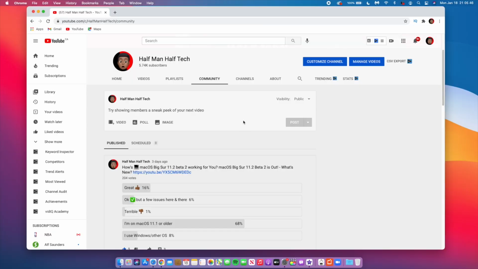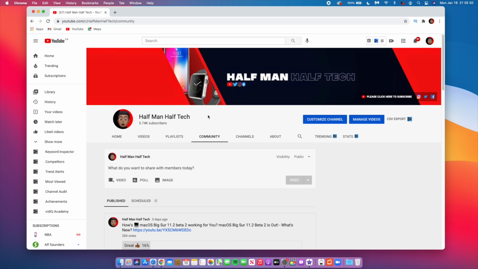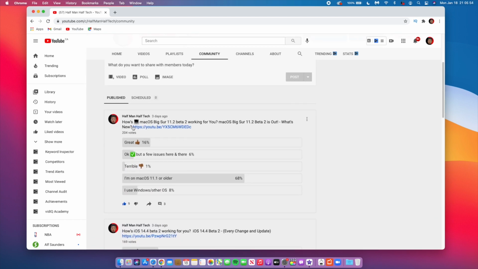Now, if we go to YouTube to see how many people are seeing this update, on the YouTube community poll, if we go there and go to the community results, you can see that I basically asked, how is macOS Big Sur 11.2 beta 2 working for you? And from the results at the time I'm recording this video, you can see that we have about 200 votes. That is a good turnout. Thank you very much for having us say.